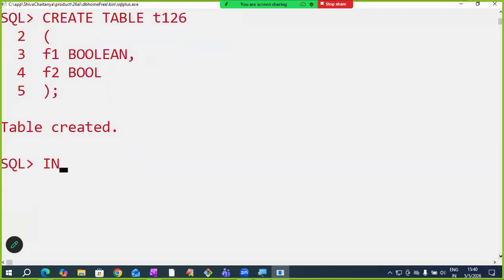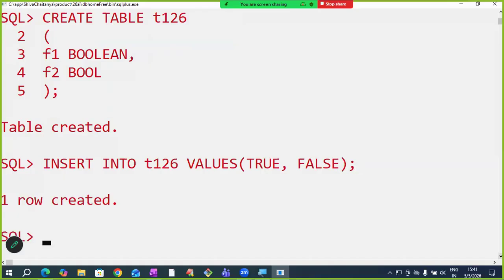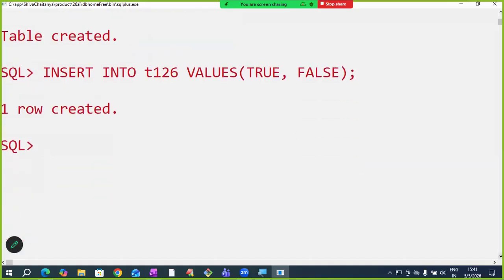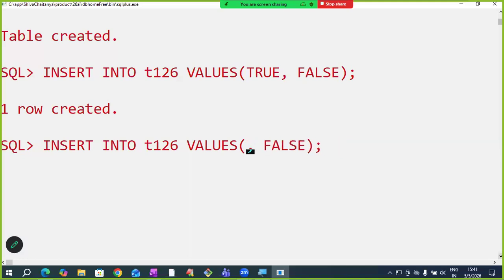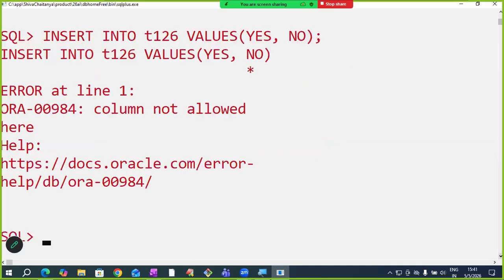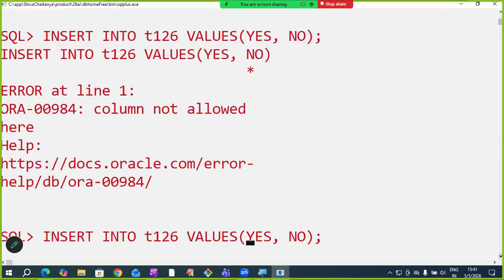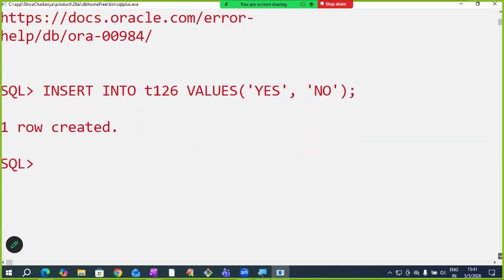I'm inserting values. Observe here. Insert into T126 values. This is the way of inserting values. Suppose I'm giving true here, and false here. Accepted. You can also give yes, no. Yes means true, no means false, enclosed in single quotes. See here, accepted. I typed yes, no. See in the table.